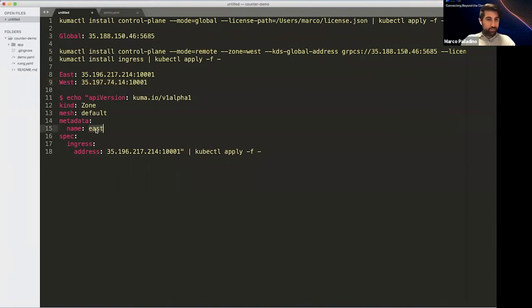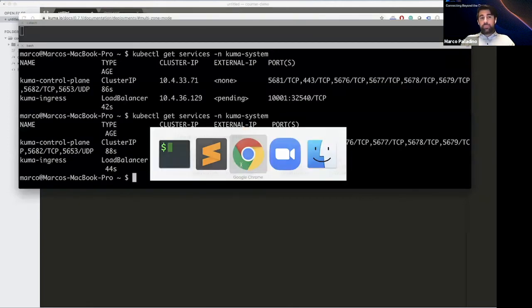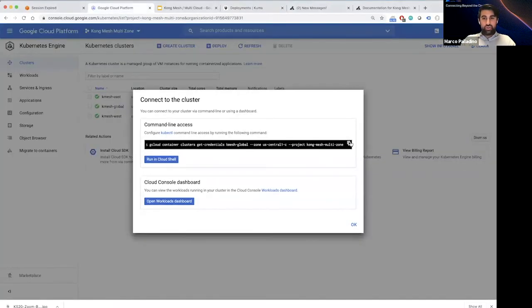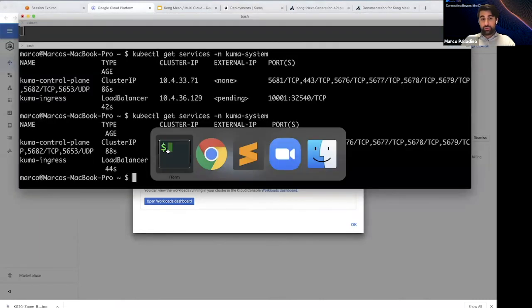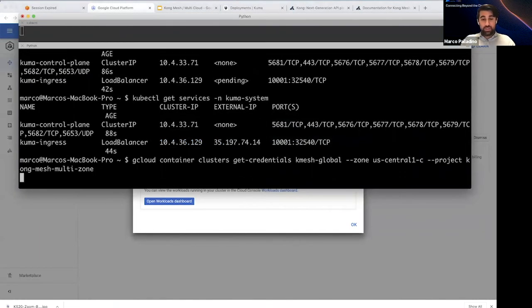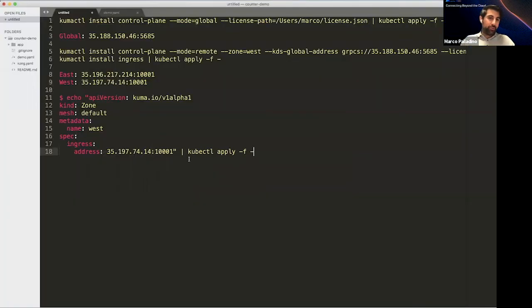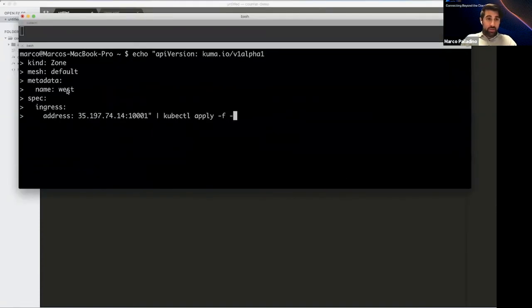But basically what I'm going to be doing is create a new zone resource and activate this zone as well. I'm going to be doing that from the global because again, right now we've installed everything in the remote zone, but if we want to change the status of our mesh, any resource, that has to happen from the global. So let's connect to the global. I've been switching back and forth from one Kubernetes cluster to another, and I hope that's not too confusing. And now I'm creating the zone for West with the ingress that West has on the global.